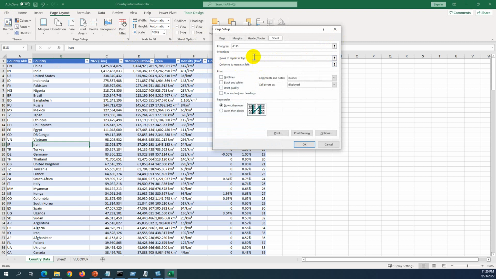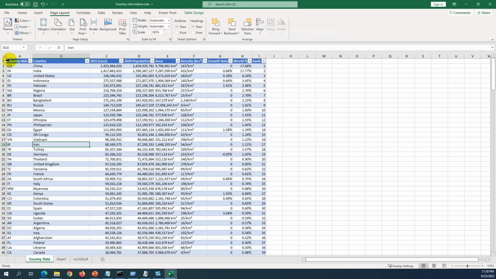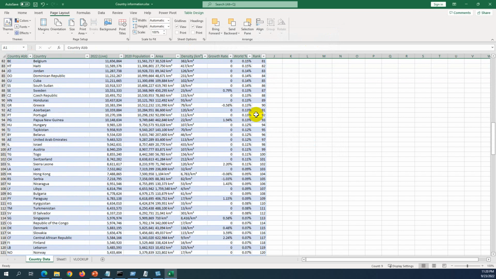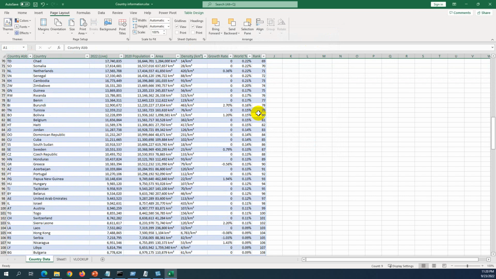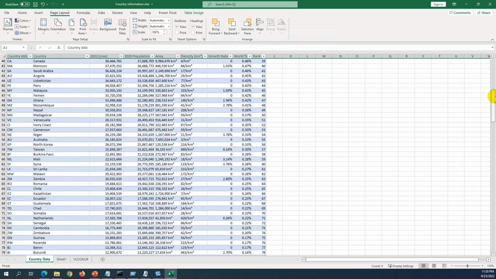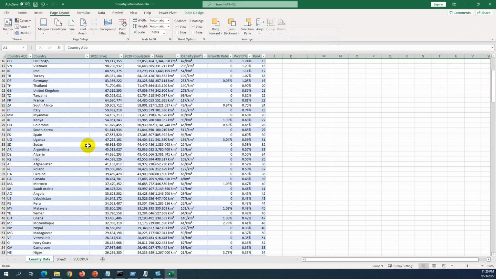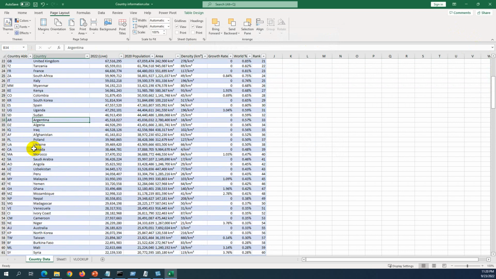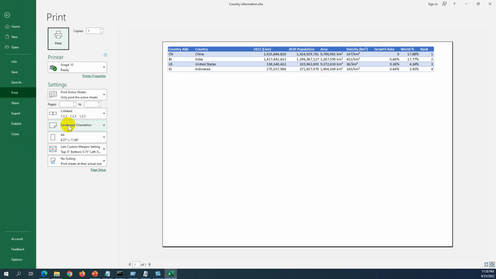Okay, this is a main point also. It is very important. For example, if we have the header like that, and we have a very long time here, and we print the document, the header will print, but the other pages will not have the header. Okay, you can see, let me show you.